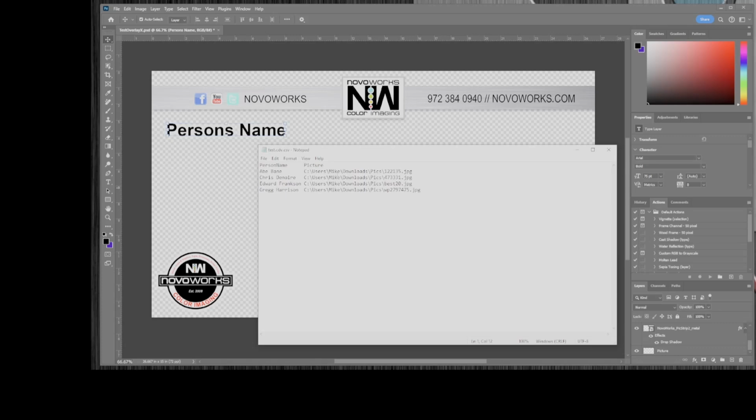We want these to be tab delimited, not comma delimited. So we just have a tab between the columns, and that's what denotes the different fields. We're going to put person's name as the first column, and then picture as the second column. And then we're going to just have the person's name, and then a tab, and then a link to the picture that represents that particular person. And we'll do that for each of the entries.